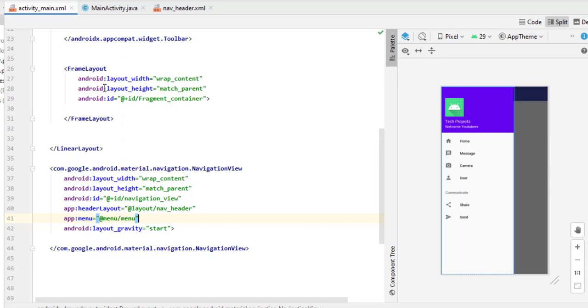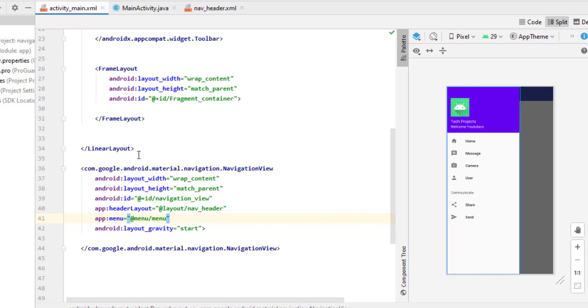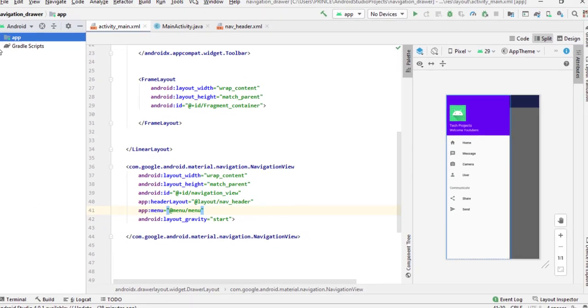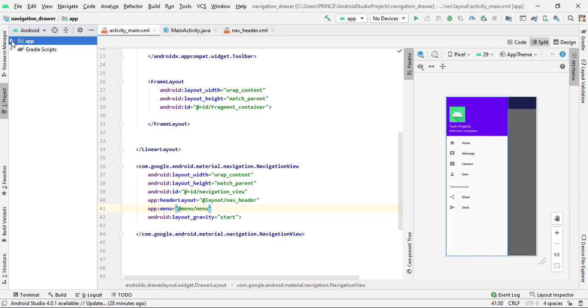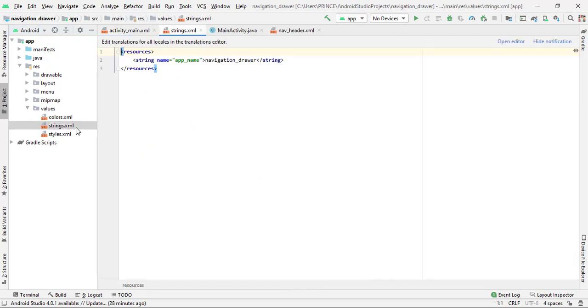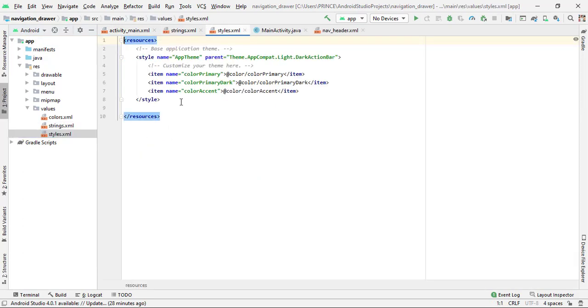First of all, I want to tell you one thing. We don't need an action bar in our MainActivity Java file. So I first open the app module, then the resource module, then values, and then open your styles.xml. Inside this, we have simply changed DarkActionBar to NoActionBar.